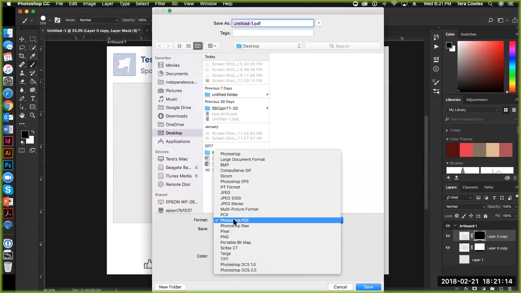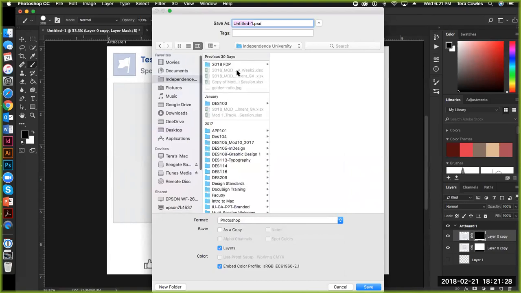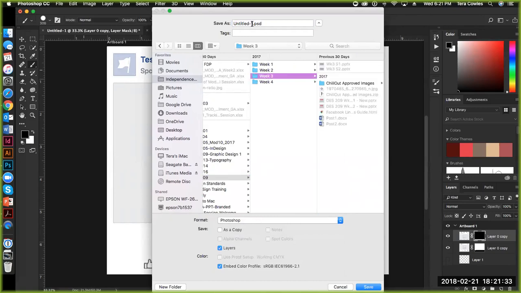And I'm actually going to make it a Photoshop template if it will let me do that. I'm going to save it as Photoshop. And I'm going to actually save this so I don't lose it again for another 209 class, because this is actually going to make everything a lot easier as I move forward.